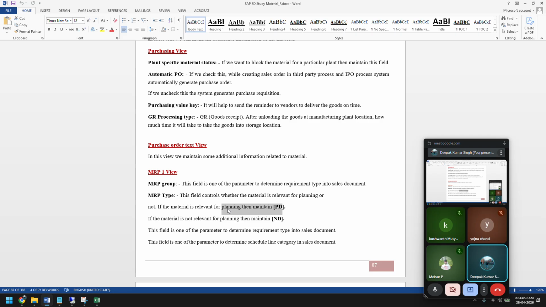If you maintain ND, it means no planning. You don't want to pass this information, whether stock is available or not. All this information you don't want. Then you maintain ND. Okay. And this is also one of the parameters to determine the requirement type. So MRP group is also helping you to determine the requirement type. MRP type is also one of the parameters to determine the requirement type. Yeah, this is something related to availability. Once we discuss availability, you will understand all this in detail. But as of now, just have this overview of what these fields are all about.